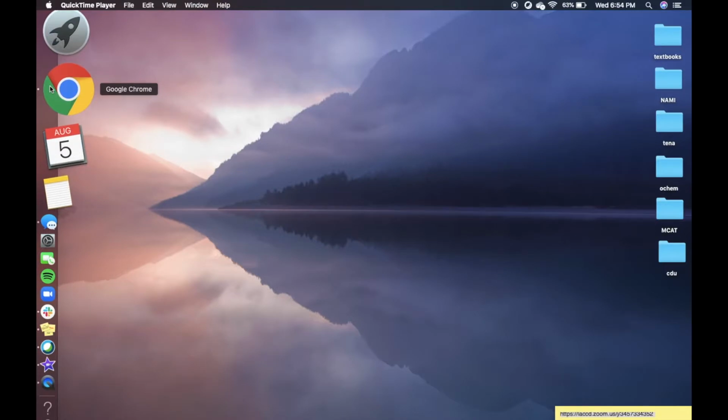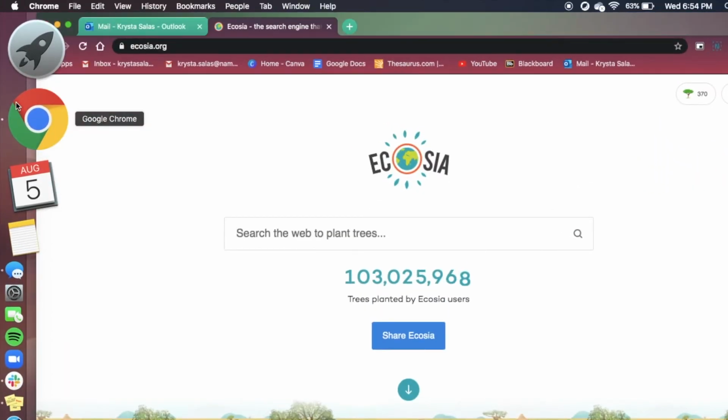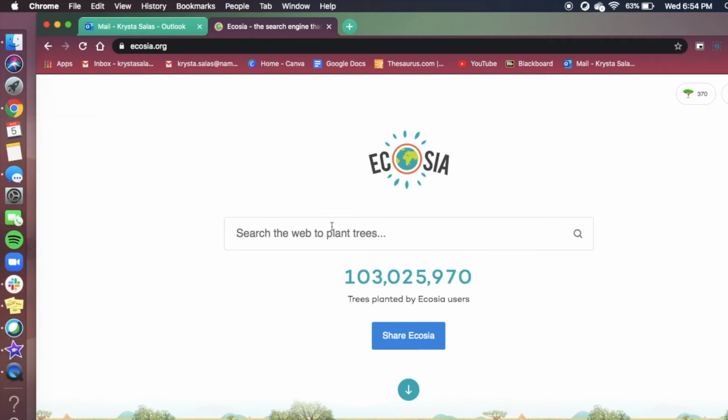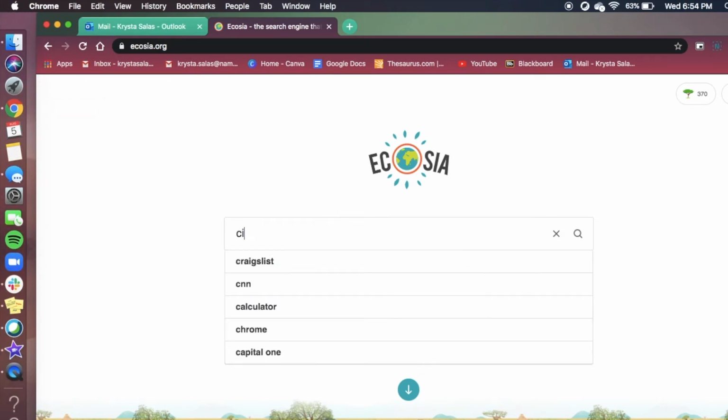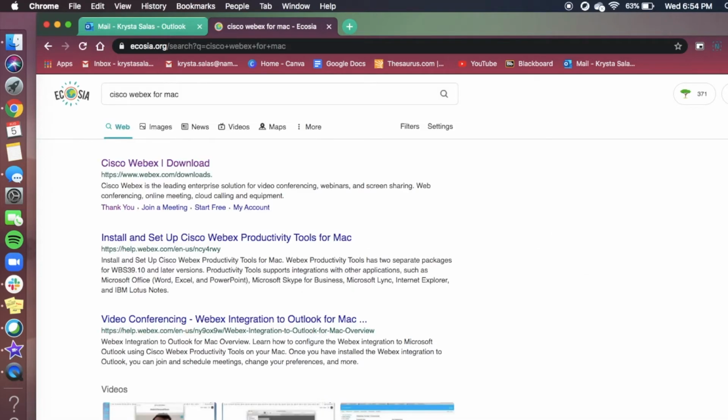To use the Cisco Webex app on your laptop or computer, download it from the Cisco Webex website. Begin by choosing Google Chrome or the Internet browser of your choice. Google search Cisco Webex Mac download if you're using a Mac, or Cisco Webex Windows download if you're on Windows. For Mac, select the first option of Cisco Webex download.